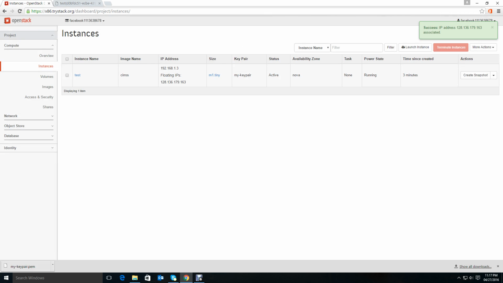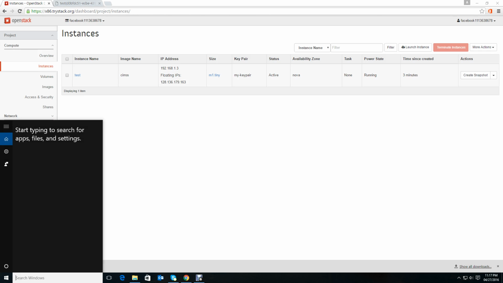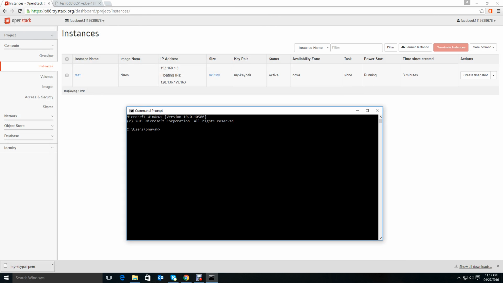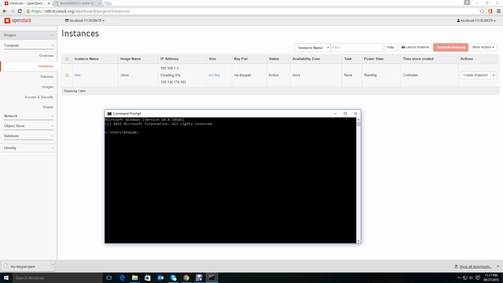Now you see that this is the internal IP and the floating IP. So one instance has an internal IP within the Openstack environment, 192.168.1.3, but to the outside world, the instance is represented by this IP. Now let me see if I can ping that. Open the command prompt on my machine. This instance is running on TryStack in a remote environment.